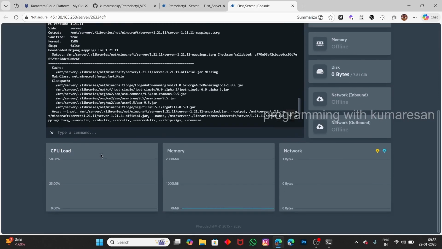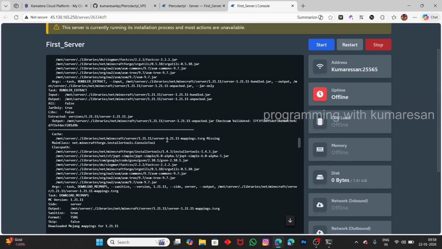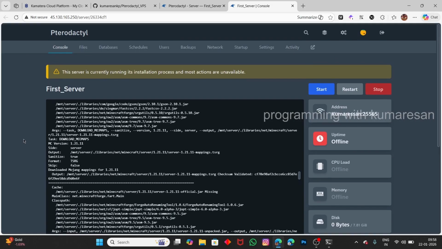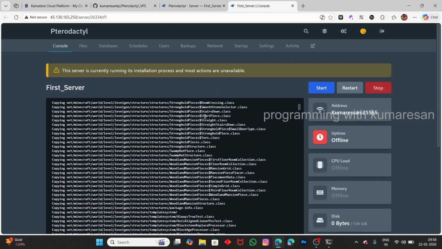So it is installing for the Minecraft game. You can download the Minecraft client and play this game with your friends. So yeah, I have already fixed all the common errors that you will face. I have fixed the time zone issue for you. I have fixed the engine export conflict for you. I have fixed the page not loading error for you. I have fixed the wings not connected error for you. I have also fixed the allocation error for you.